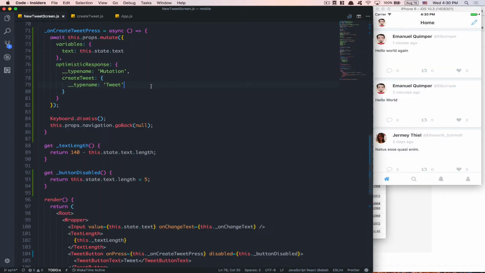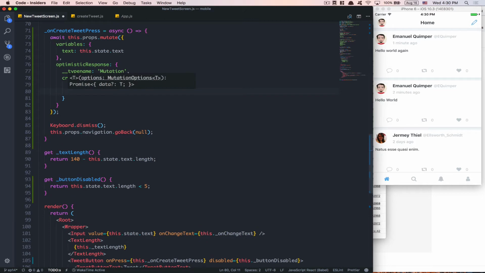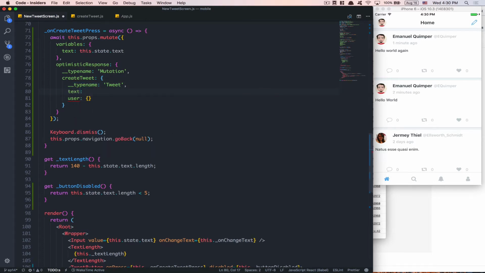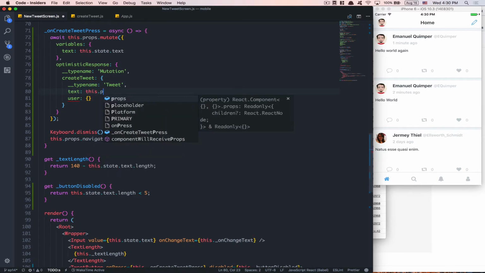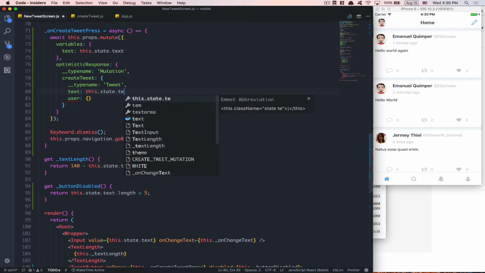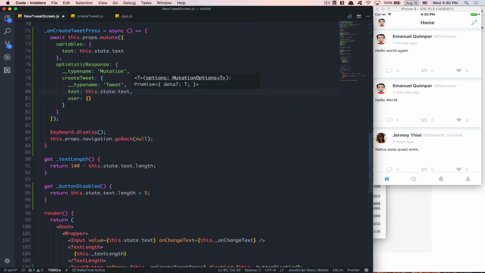So now you say createTweet is going to be a Tweet. And I'm going to have the user. What I can do is say the text first. I'm going to say text is going to be equal to this.props, this.state.text. So finally we need to fake it, so we need to pass the variable right there.